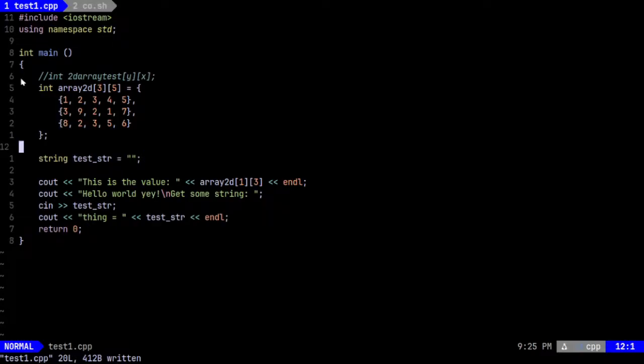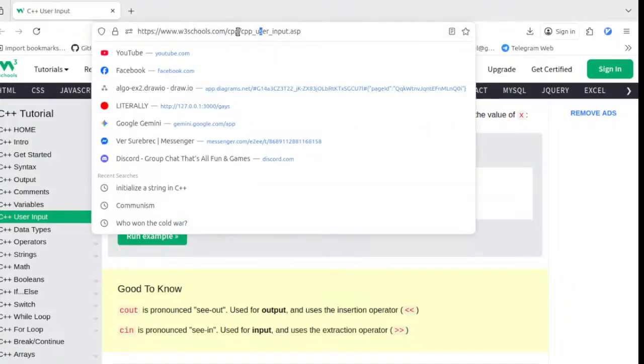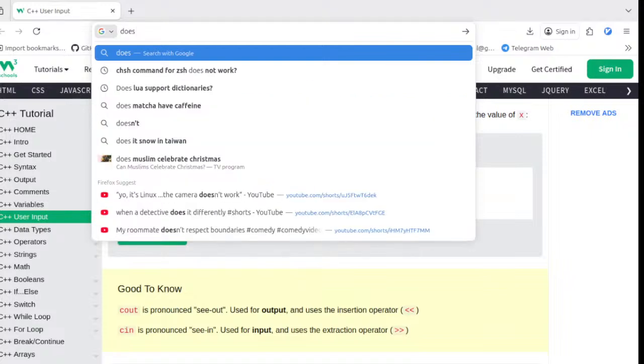Maybe I'll make a game using Raylib. I don't really know. Raylib supports C, so there's probably a huge chance that it'll support C++ also. Let's actually research that. Does Raylib support C++?